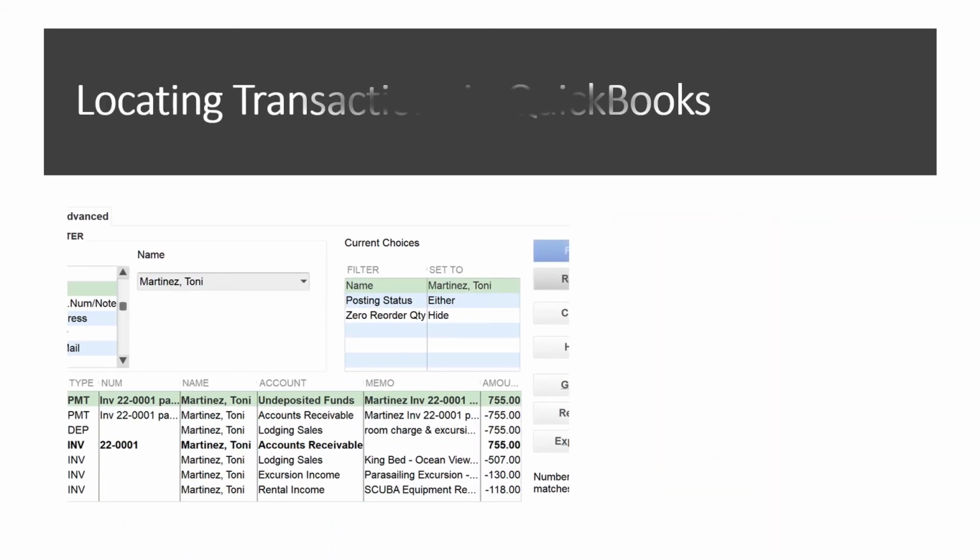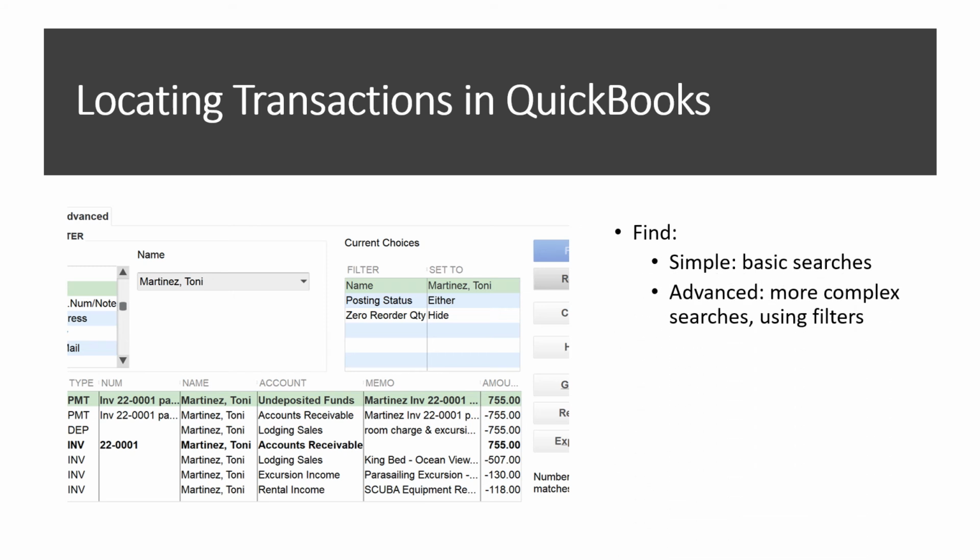Locating transactions in QuickBooks. QuickBooks provides two methods for locating transactions in your company file: Find and Search. The Find feature. The Find feature helps you locate a transaction if you don't know all the information about it from within the form itself. There are two options within Find. Simple to perform basic searches. Advanced to perform more complex searches, using filters to help sort through your data.